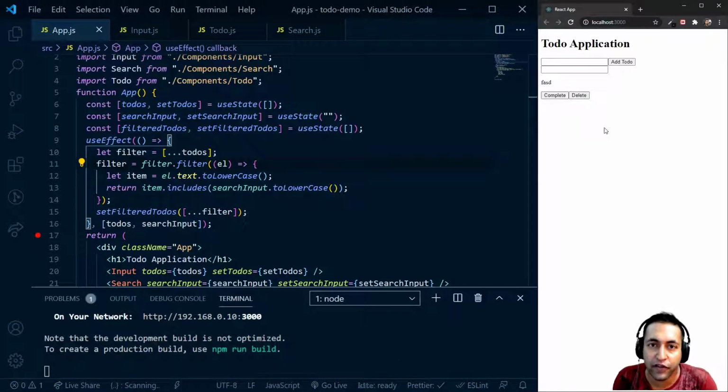So that's the end of the video, and in the next part we'll deploy this application onto Firebase, and we'll also use React Bootstrap to add some styling to the application.